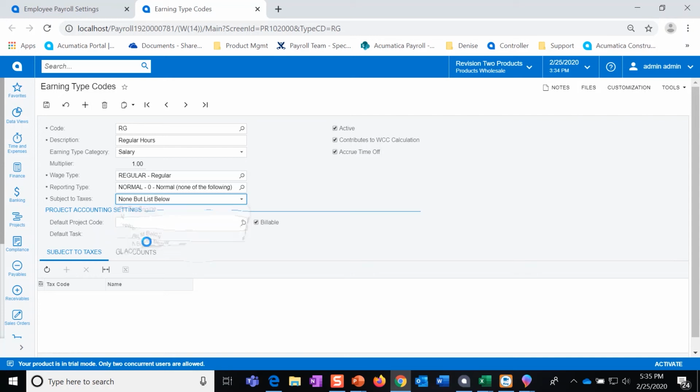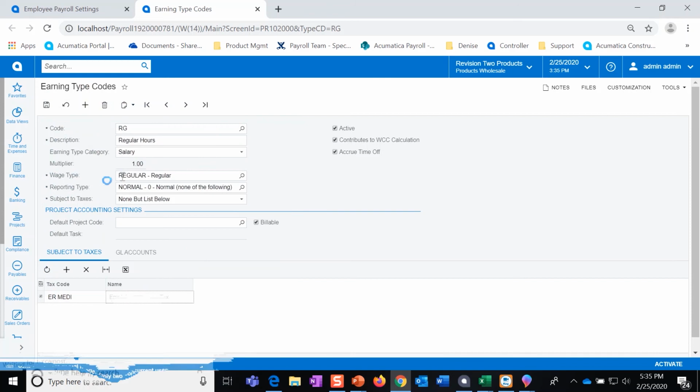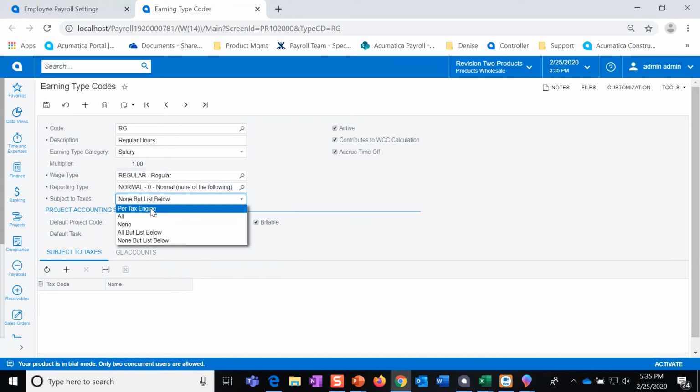When I select one of these, you can see the plus sign becomes available, and I can add in a row, and I can tell the system which taxes specifically I want this earning type code to be subject to. Okay, I'm going to go ahead and clear that so we don't mess up my regular hours earning type. I can also set up an earning type that is per project information as well.